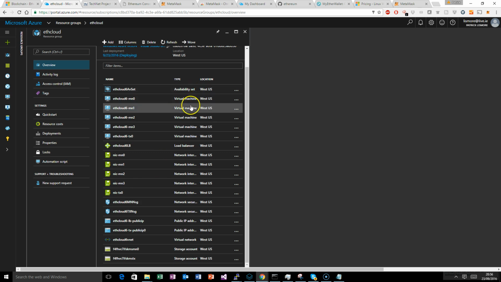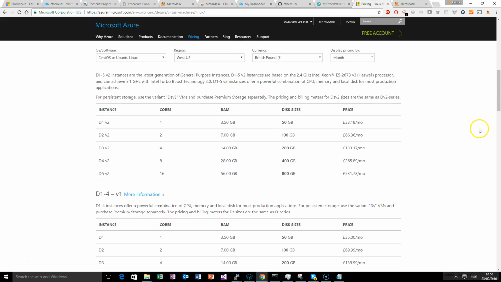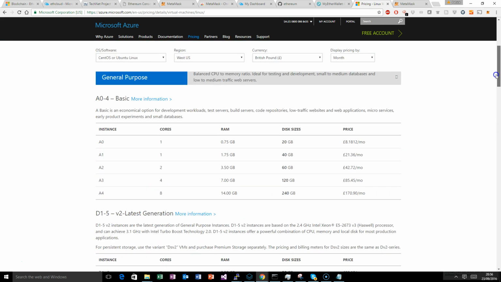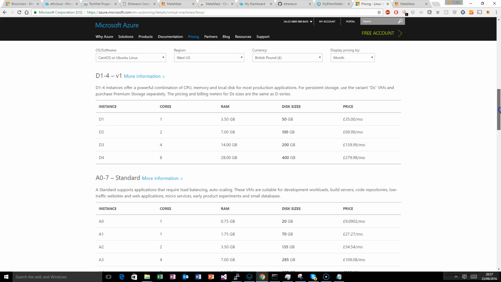Availability set, virtual machines. 1, 2, 3, 4, 5 VMs. And remember, each of those will have a cost per hour. So whatever it costs for a month, let's say it costs, what do we pick, A1. So A1, £21 times 5. So you're talking £100 a month, 20, 40, 60, 80, 100. You're roughly talking, for that default setup, £100 per month just for the VMs.